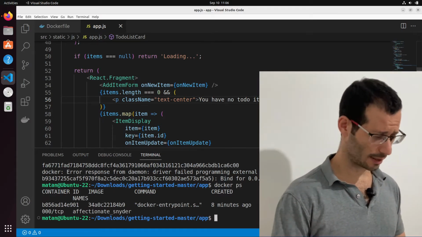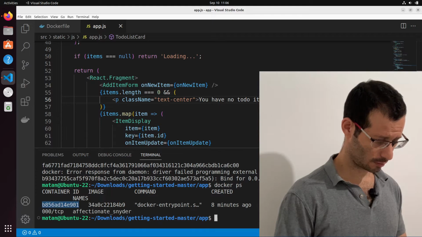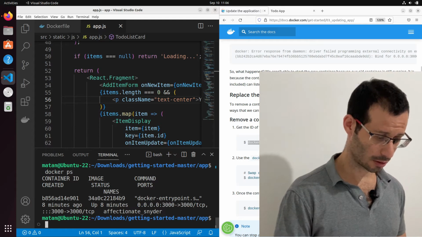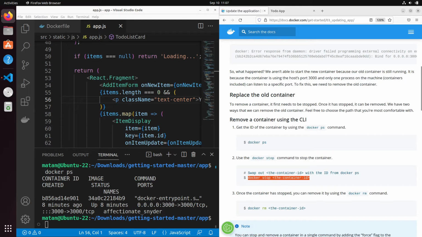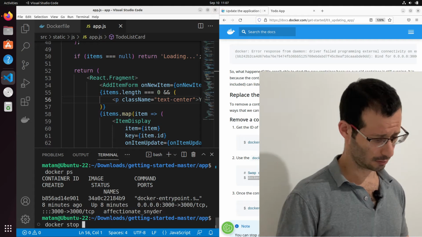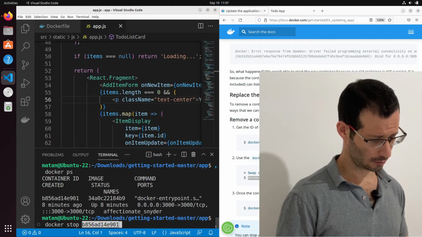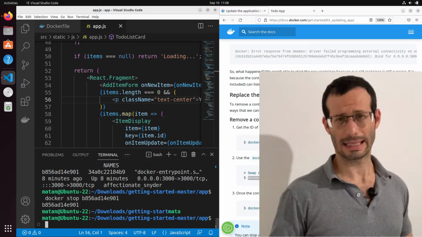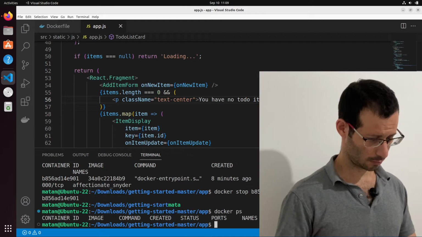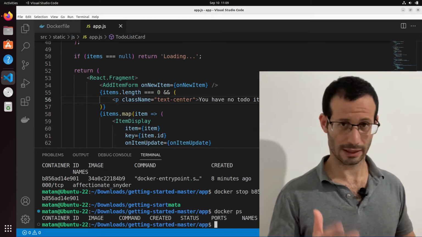And here's the container's ID. Let's copy it. And we can also see that port 3000 in the host is bound to port 3000 within the container. So as we're told here, we're going to use the docker stop command to stop this container. So docker stop. And then I'm going to paste the ID of the container that I want to stop. And it was stopped. And if we run docker ps again, we can see that now we have no running containers.